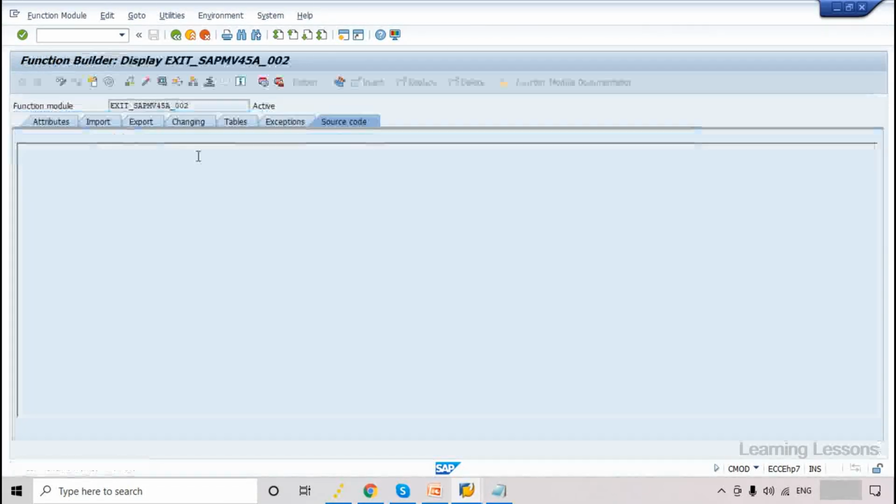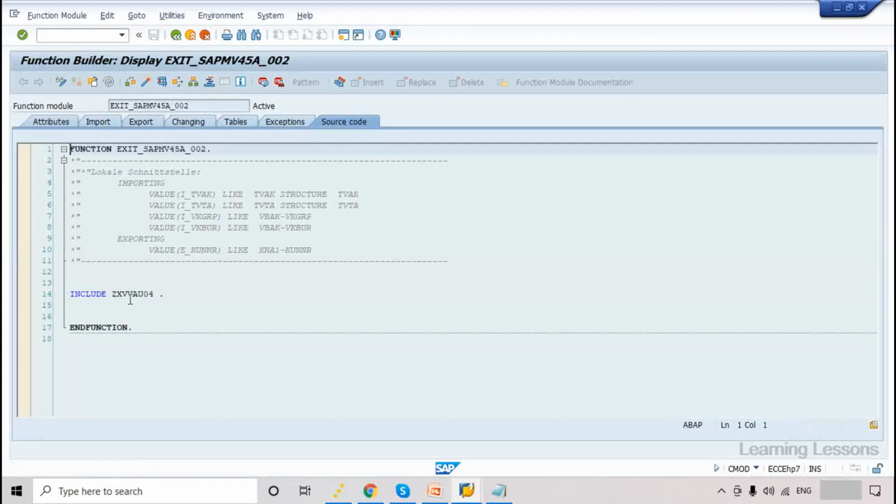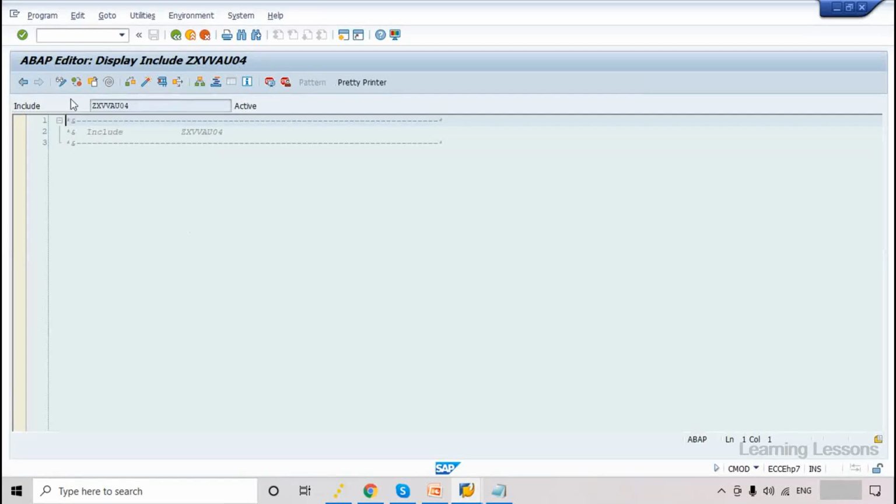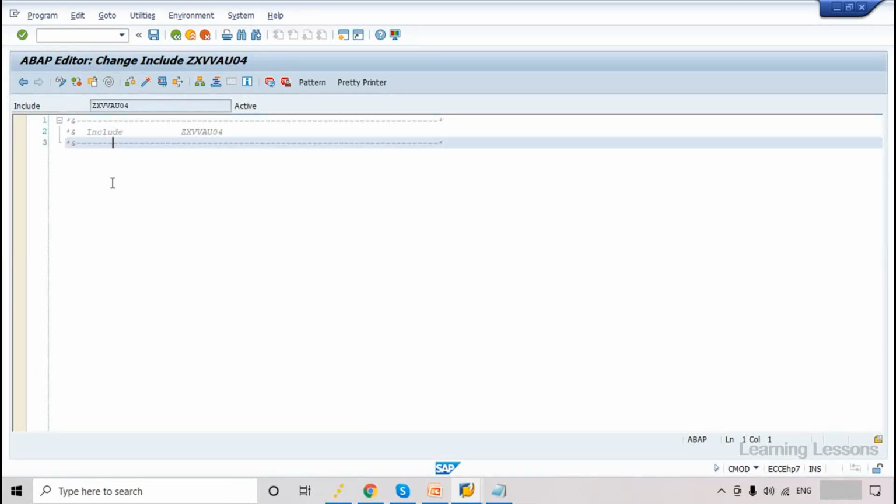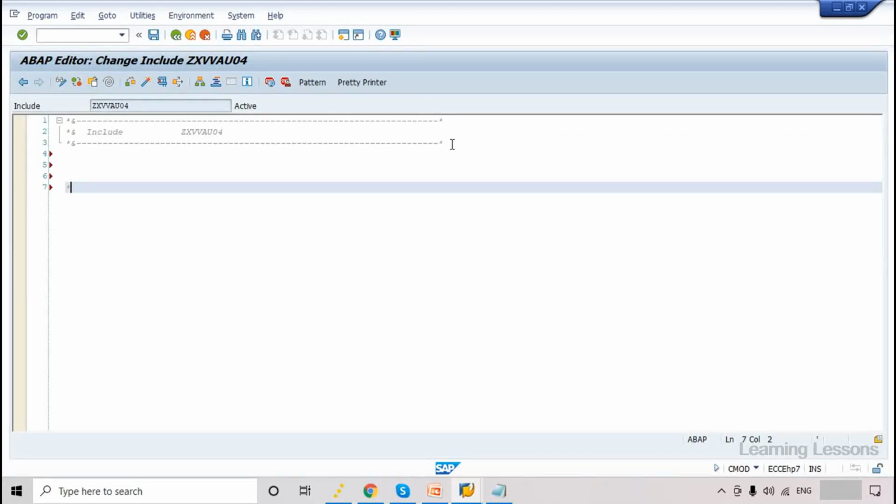What is there in this function module? An include is there. So double click on this include. Now we have to write our code, and we should write it only within this project. Basically, if you open the function module directly, this include will open to write our code, but that is not the correct way to develop. This is the way. You can mention your name.